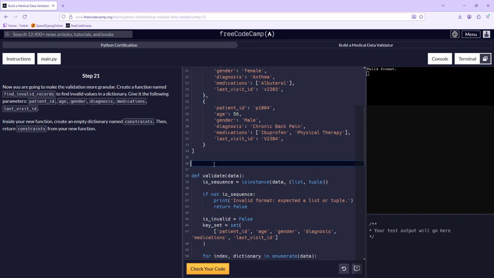Yeah, okay. Create a function named find_invalid_records to find the invalid values in a dictionary.